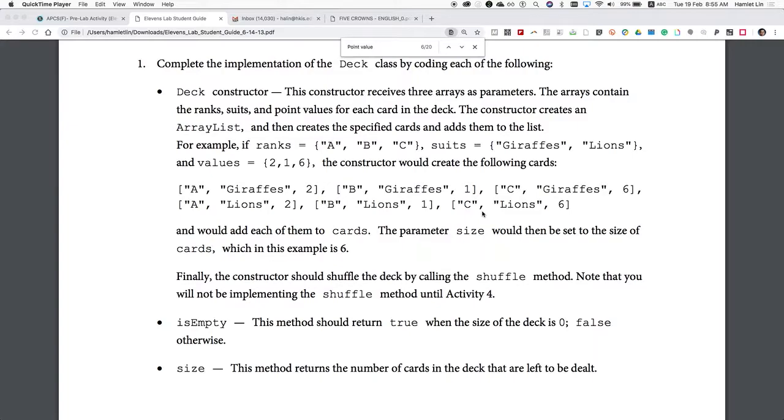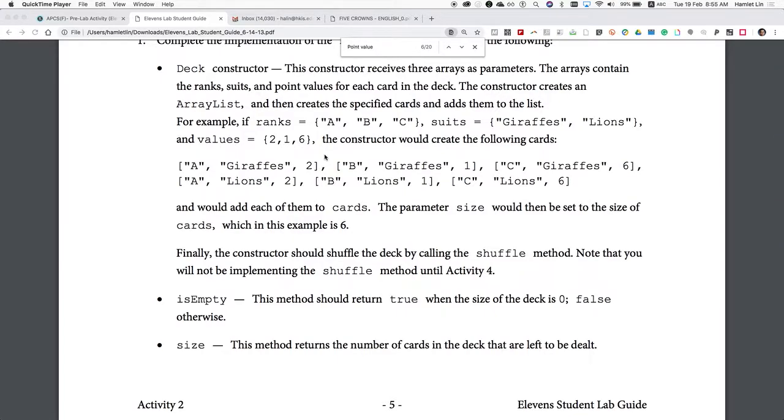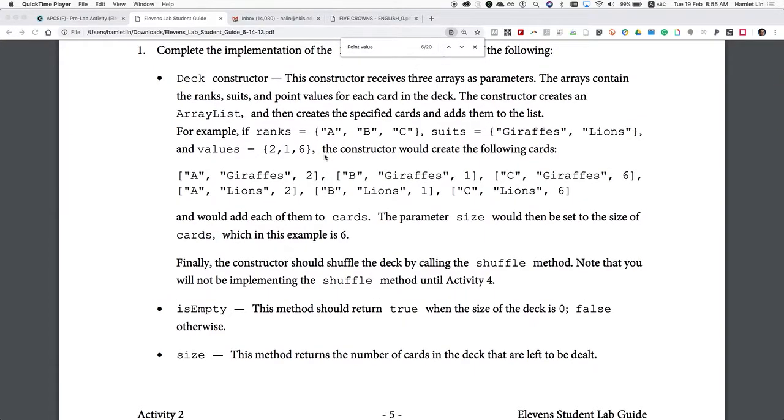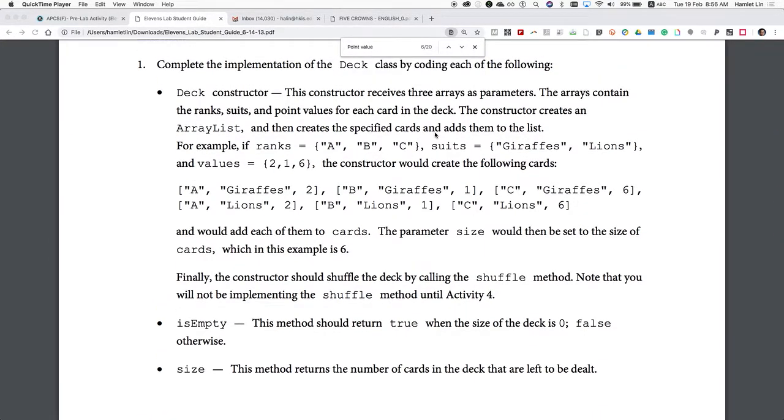For this constructor, as we can see here, we need to know the ranks, the suits, and does it come with the value? Yes, the point values. And we're creating a DAC of cards, not just one, so it's going to be an array of values, right? That's the idea of a DAC constructor.